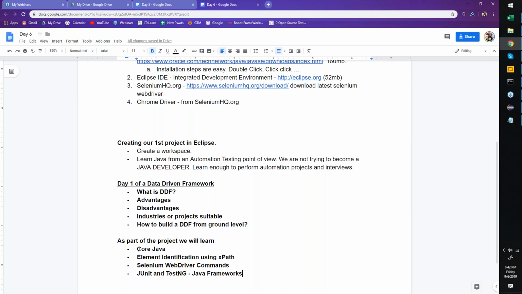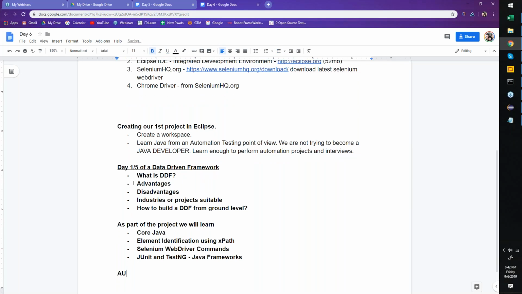But as we progress, you learn a little Java, a little XPath, a little Selenium WebDriver, a little JUnit. But towards day five, I would say, of a data-driven framework. So for this, we need to definitely take a sample AUT, application under test.